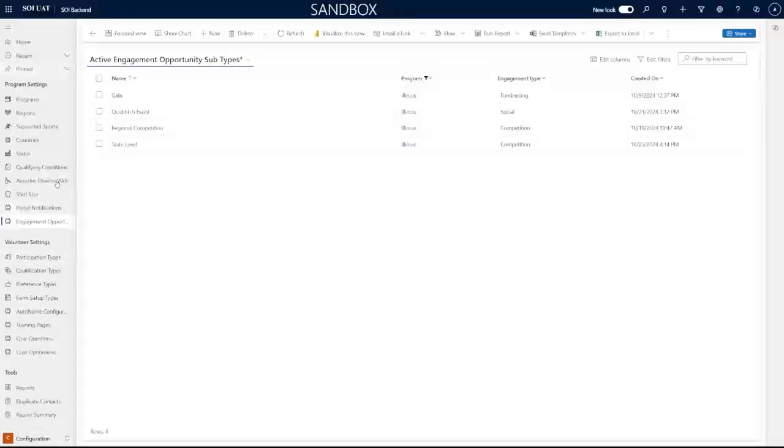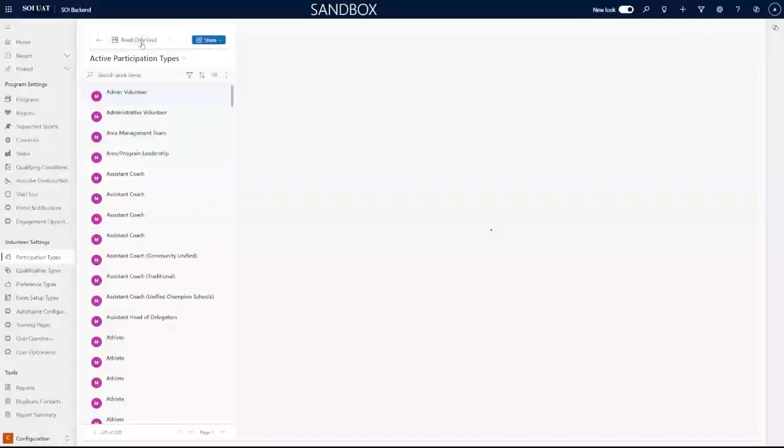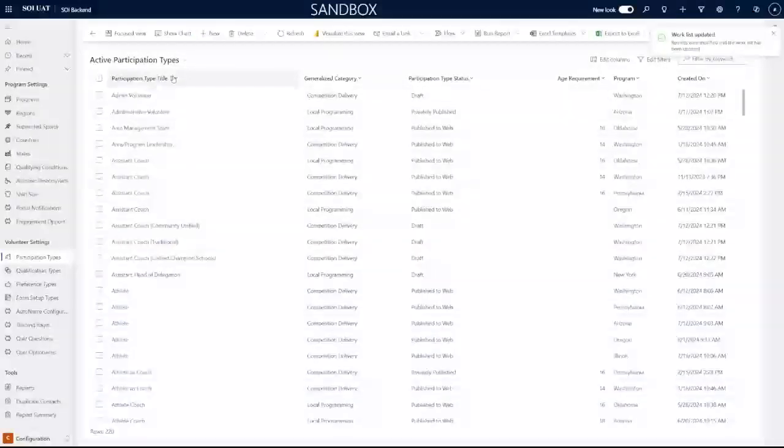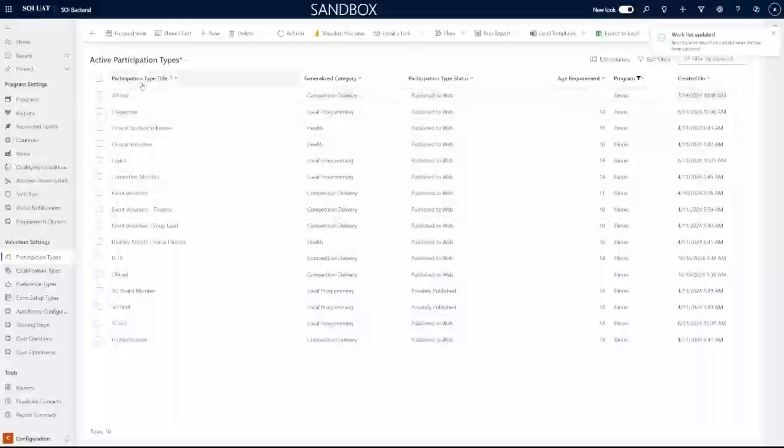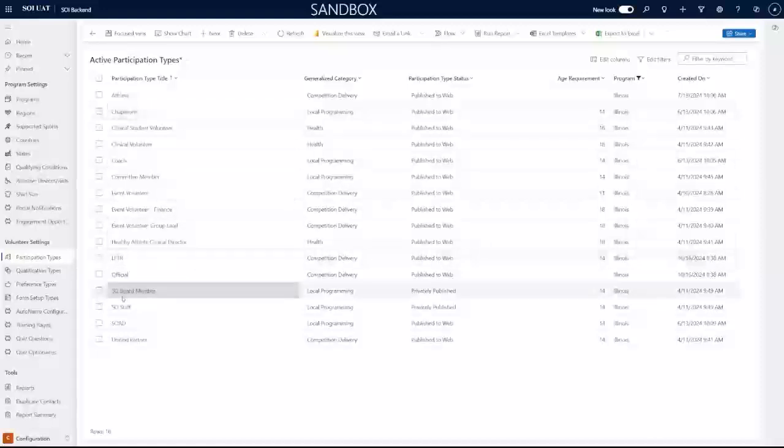And these are stored in 3 different places. So we've got our participation types, which are our roles. So coach, unified partner, committee member, LATR, officer, whatever that hierarchy or that large role may be, this is where we set it.